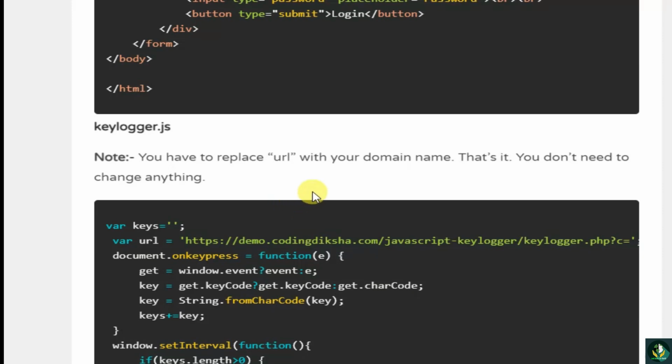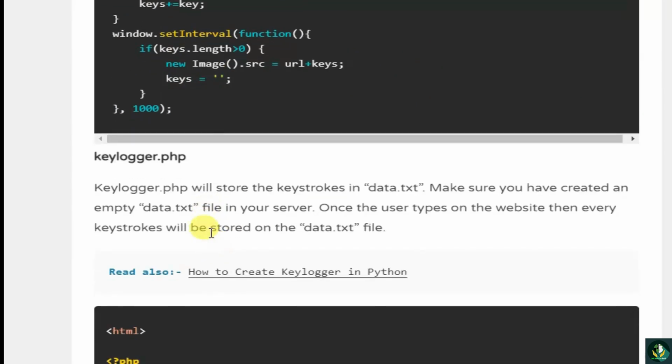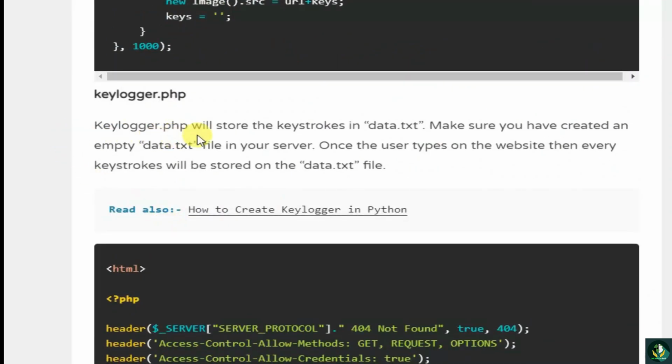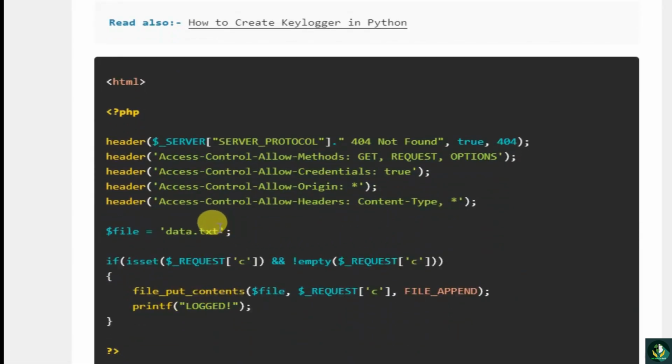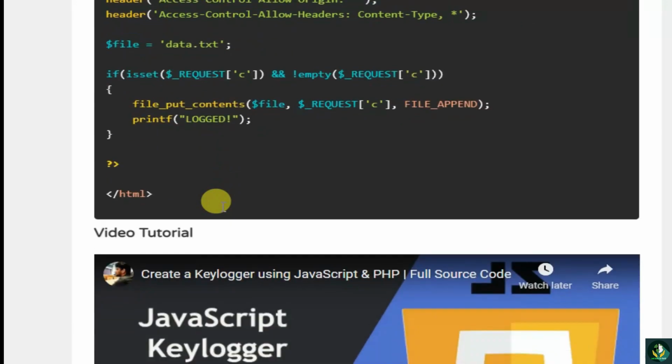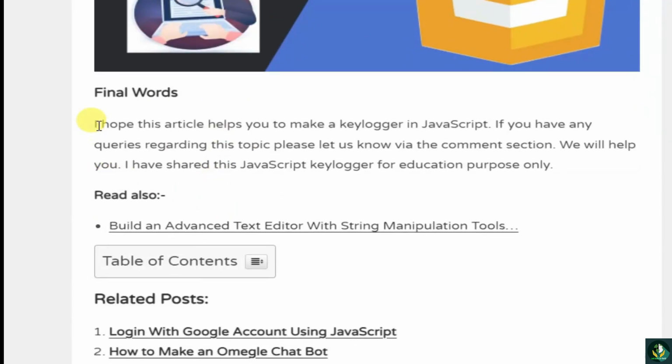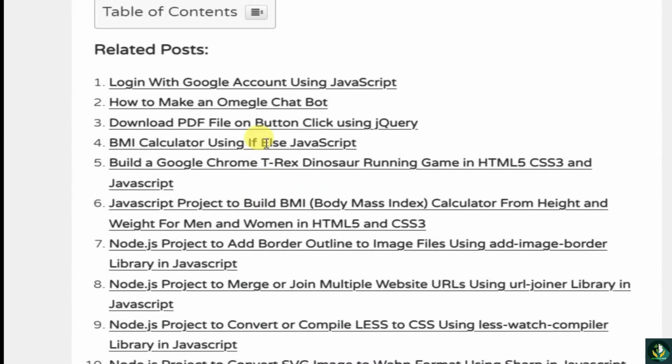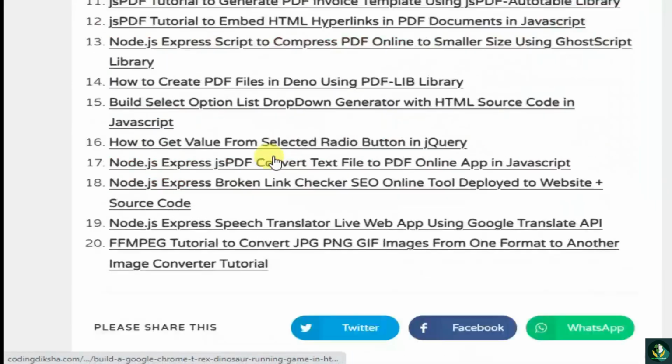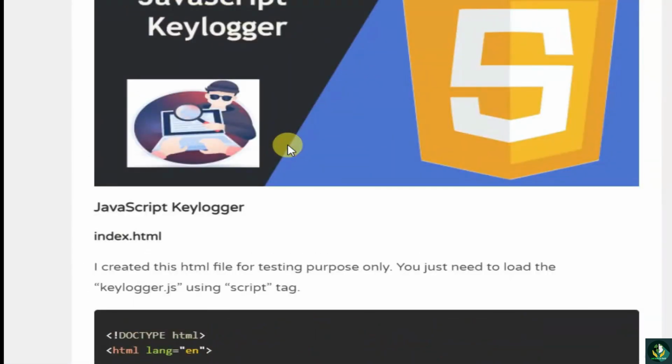And then make a keylogger.php file, and the PHP file will store the keystrokes in a data.txt file. Make sure you have created an empty data.txt file on your server. Once the user types on the website, every keystroke will be sent. Just look at this code and try it on your own.